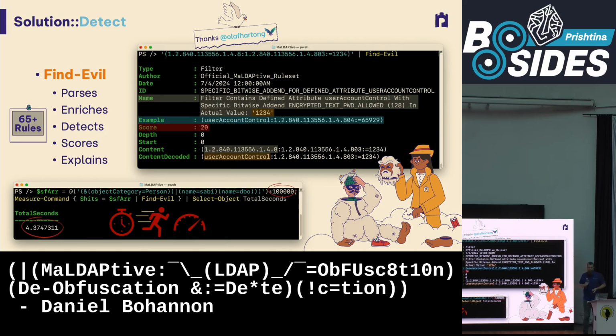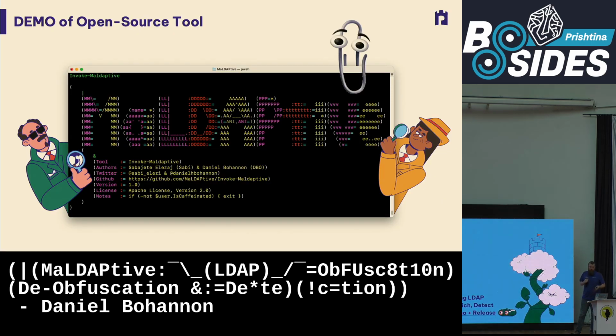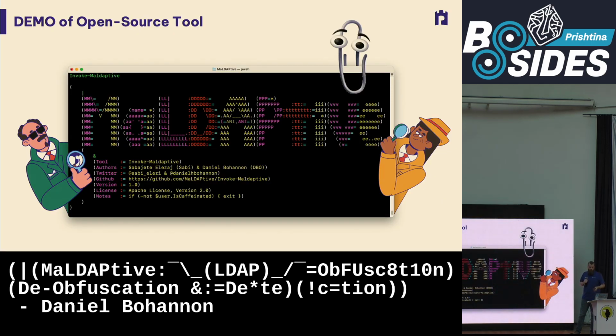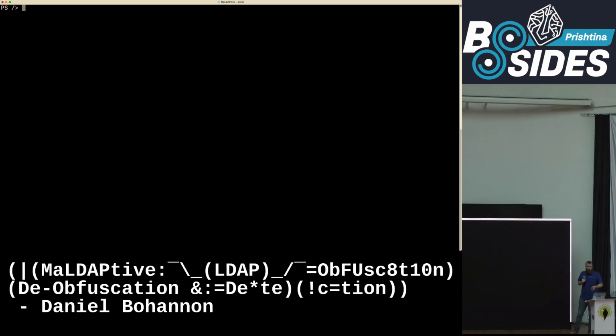And we spent a lot of time rewriting this parser to make it as fast as possible. So just on this Mac right here, parsing 100,000 instances of this LDAP search filter was under 4.4 seconds, and that's to also run every one of those through all 65 rules that we developed at the time. So let me do a quick demo of this, and then we will get to the coffee break.